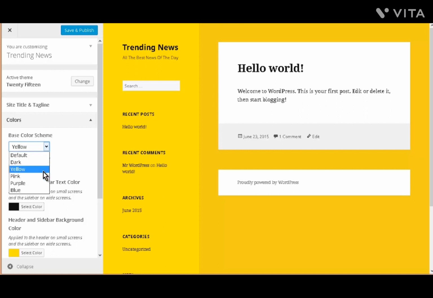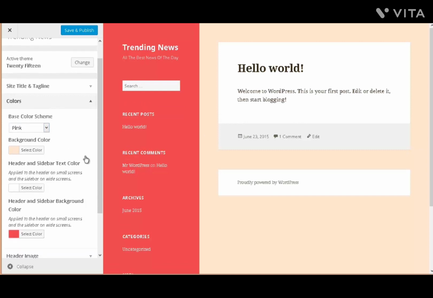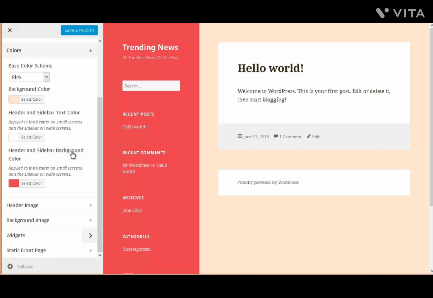Anyway, find one that you like, or you can do it a different way if you like. I'm gonna just use this one. Okay, and then you can change the text color if you want here, and the header and sidebar background color. So this was part of the color scheme, but if you want to change it, you can make changes in there. I'm just going to leave it the way it is.